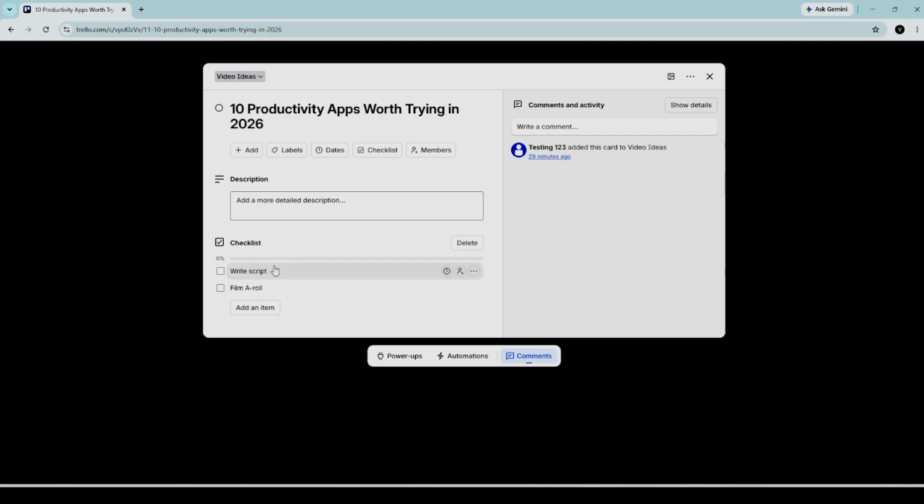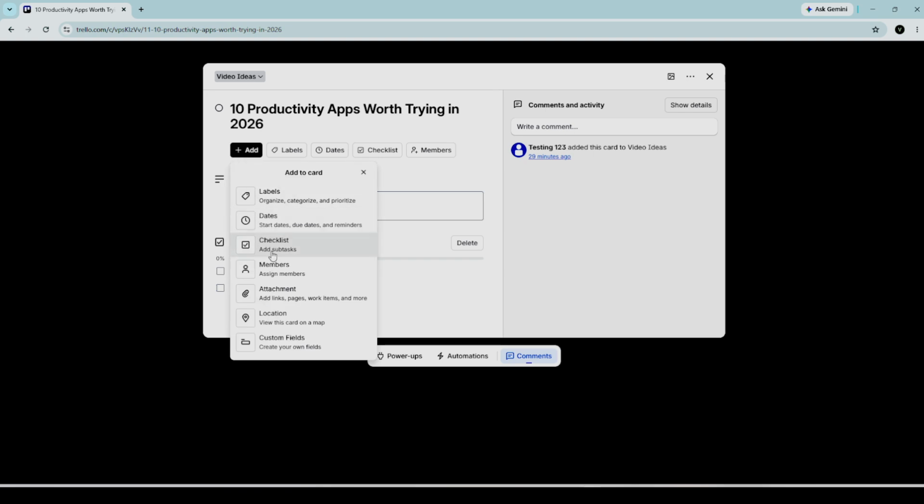Open a card and start by adding a checklist. Click the checklist button on the card's back and create a step-by-step to-do list that matches your process. Something like write script, film A-roll, edit, design thumbnail, add end screen, and publish. You can check off each item as you complete it, which gives you a satisfying sense of progress and ensures nothing slips through the cracks.